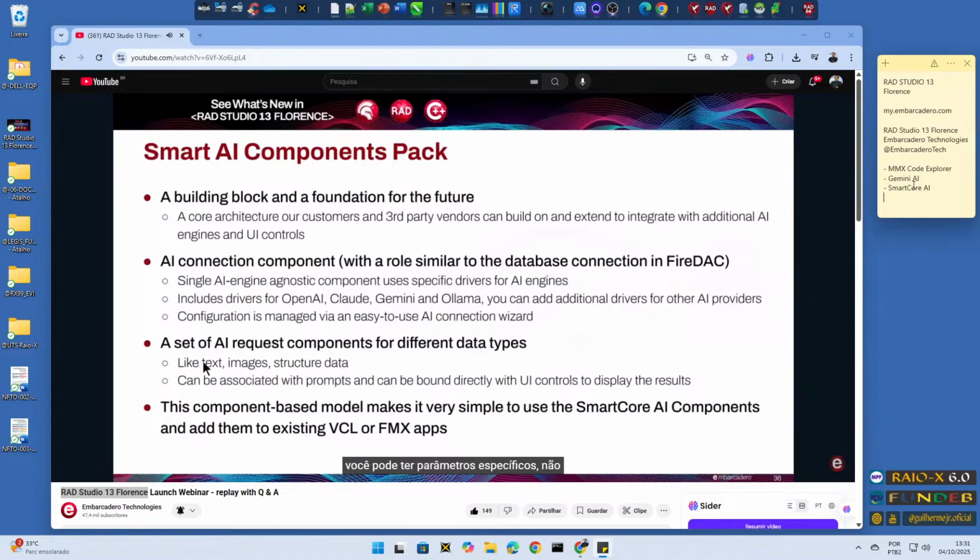There is a wizard to configure the connection. Again, there are drivers that you can have specific parameters for, not too differently from a driver integrated in a FireDAC connection. Outside of the connection component, there are also request components that you can use to access different data types, and you can create your own prompts and associate them with the different components depending on the type of the result information. The goal, of course, is to make this a feature you can use when building new AI-powered applications, but also because we know a lot of you have a large investment in existing applications, to extend existing applications built with either VCL or FireMonkey by adding AI capabilities.